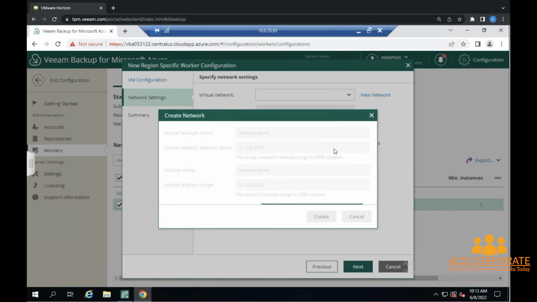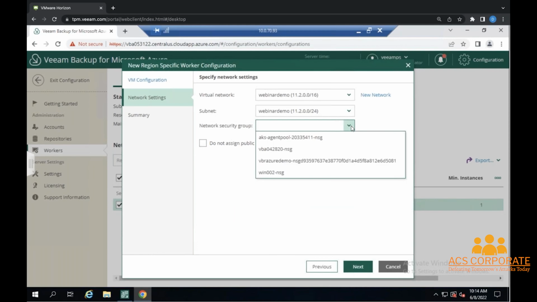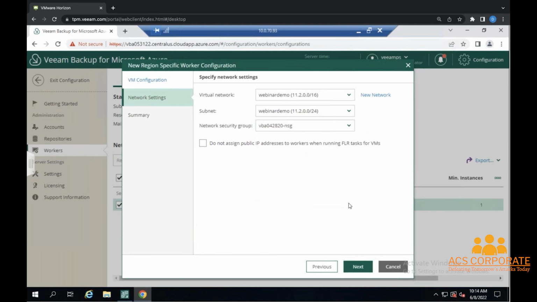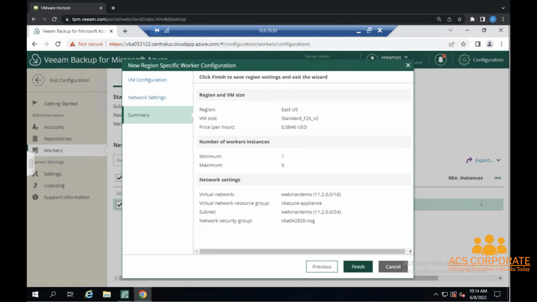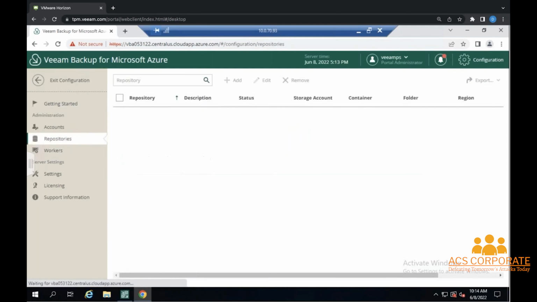And then once this finishes, we'll wait for Microsoft Azure to do its funky stuff on the back end. We can specify different security groups, which ones we want to use. Do we want public IP addresses? So we just say finish, and that will then go and configure our worker networks. And then the final thing that we do is we configure our backup repositories.